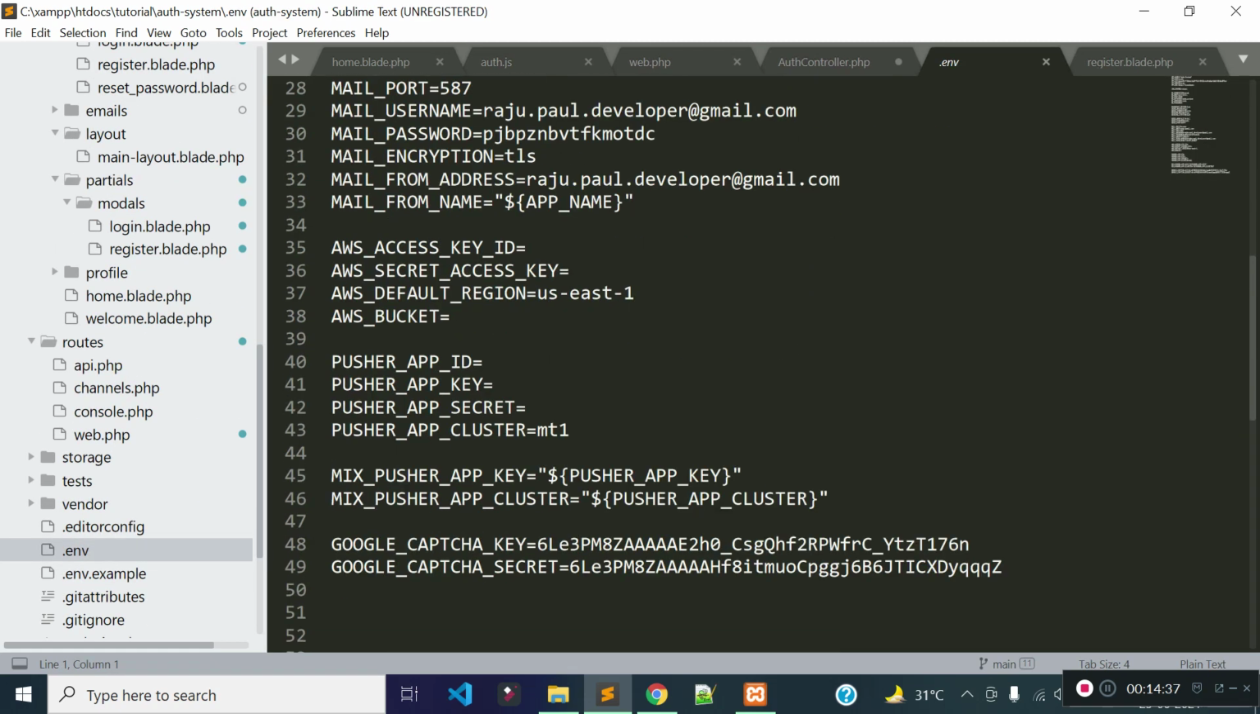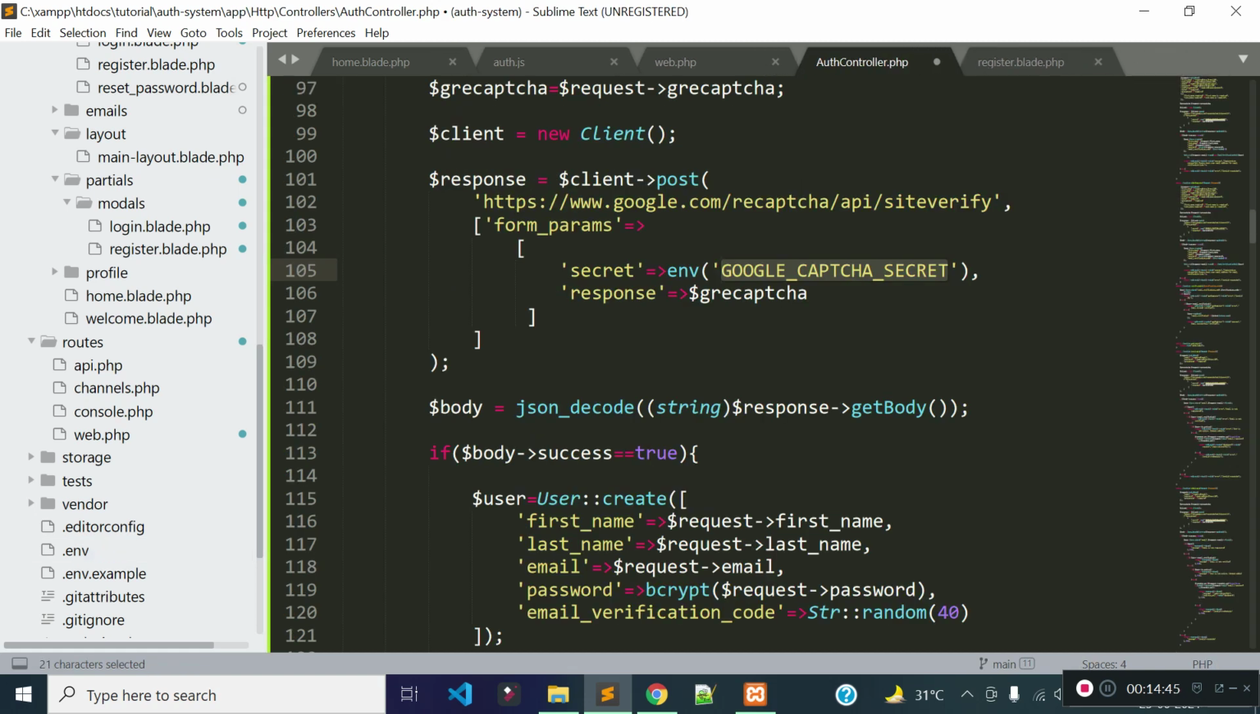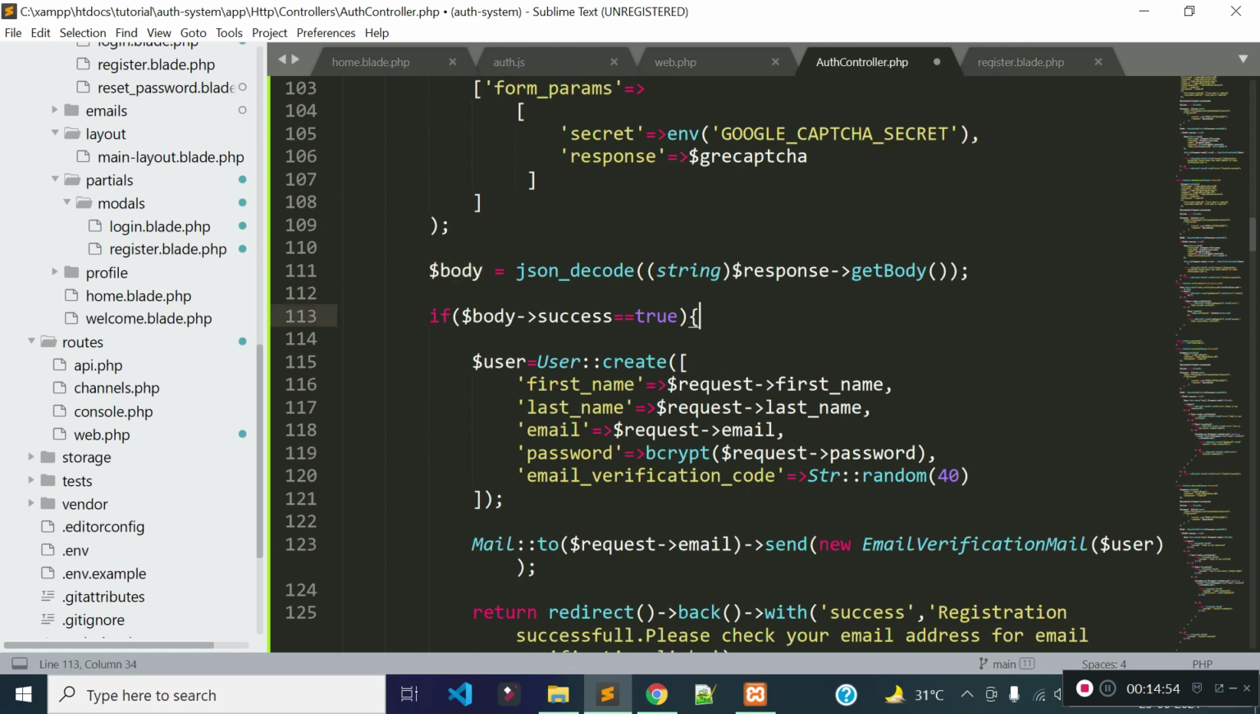You see, I have the Google reCAPTCHA secret and the Google reCAPTCHA key. In your case, this might be different, so you have to generate it. So this URL will return us a response, right? And we are storing the response in this $body variable, and I am checking if body success is equal to true, that means Google reCAPTCHA is valid.